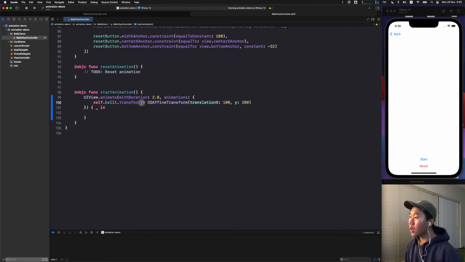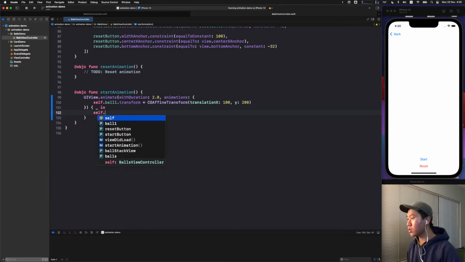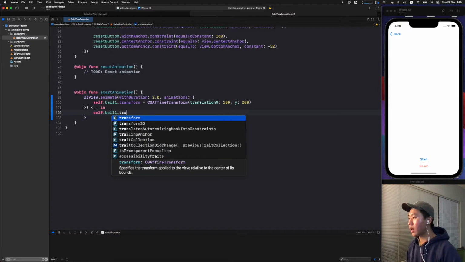So this is nice, but the best part of using transforms as opposed to moving the center directly is, one, it supports a lot more things. You can do rotations, and you can also do scaling, which just moving the center can't. But when you're resetting things, it makes life a lot easier because you have what we call an identity.